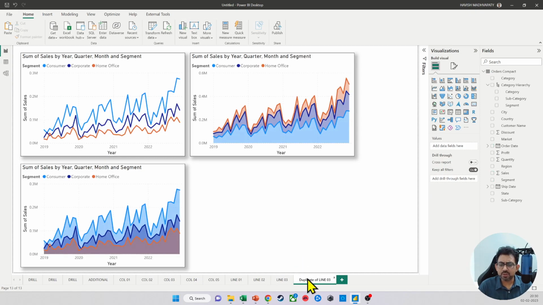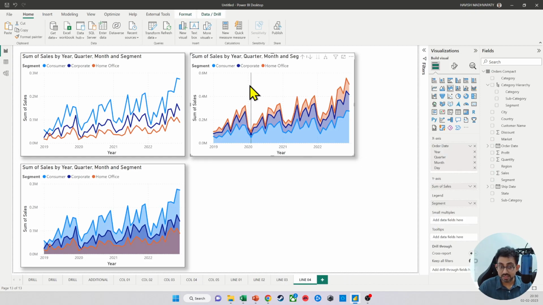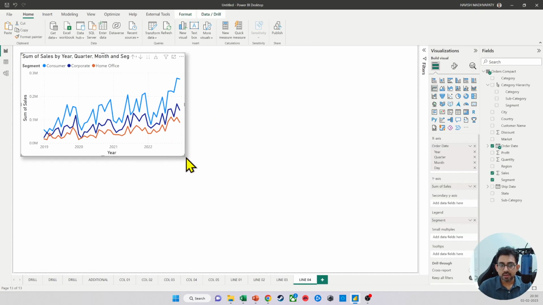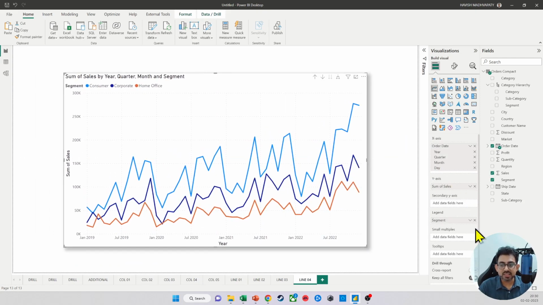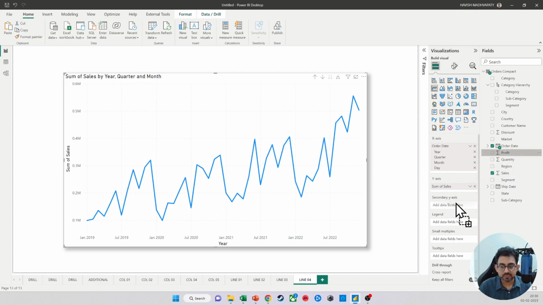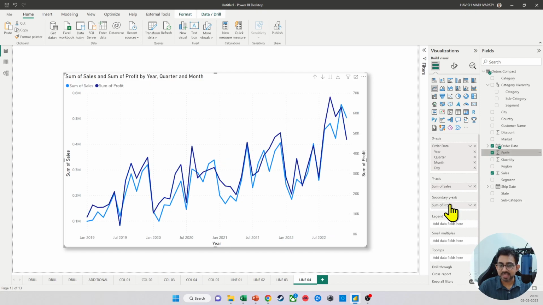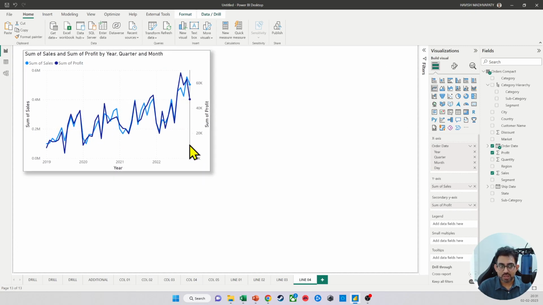One final one that I would like to show you is how we can combine two things. Let's say a line and a column. For example, imagine that I want to show the sales and the profit together. So we have our y-axis and a secondary y. Now, this would be one way of doing it, and there's nothing wrong with it. You notice that one primary y-axis shows you the sales, the secondary shows you the profit.